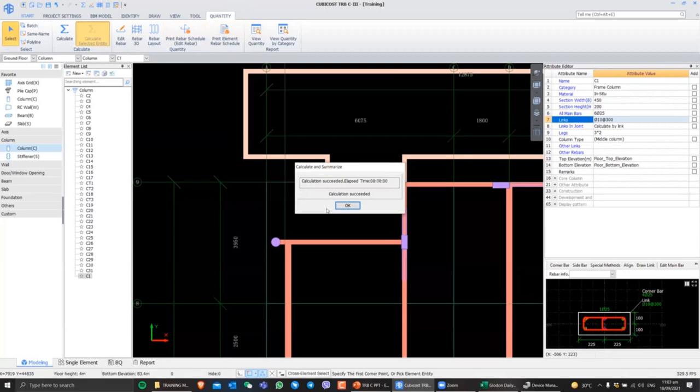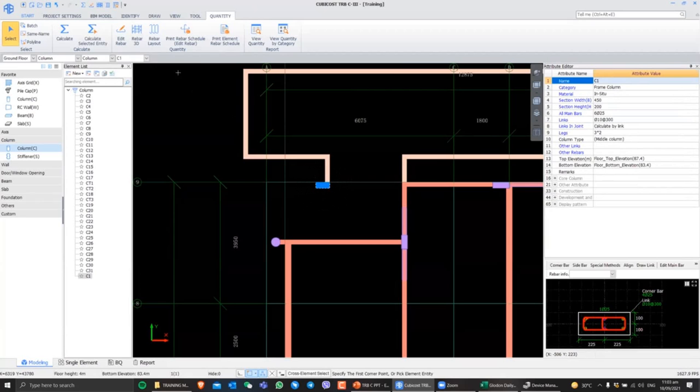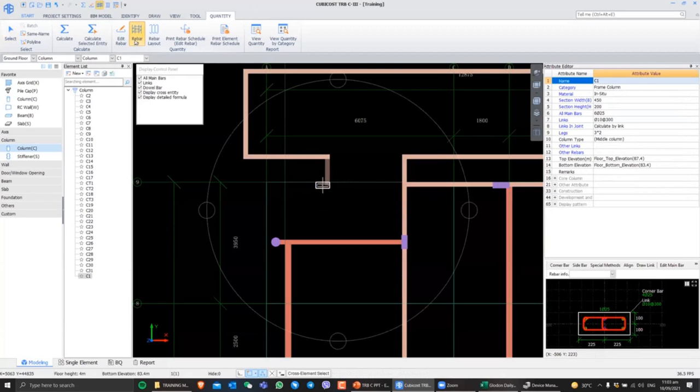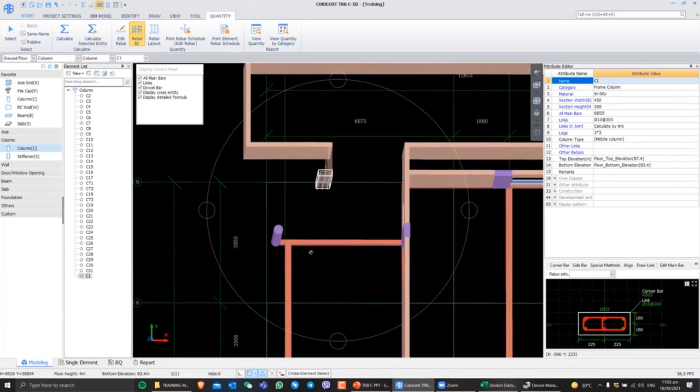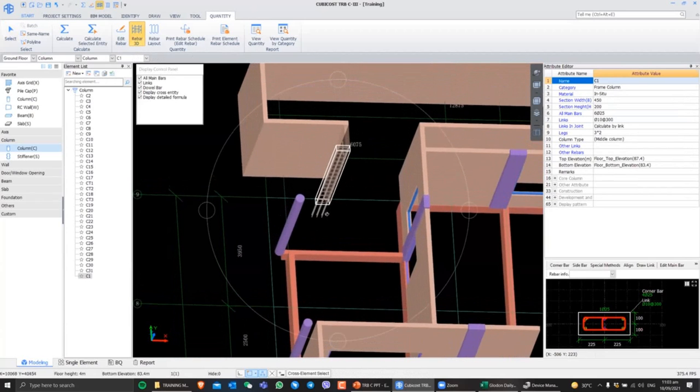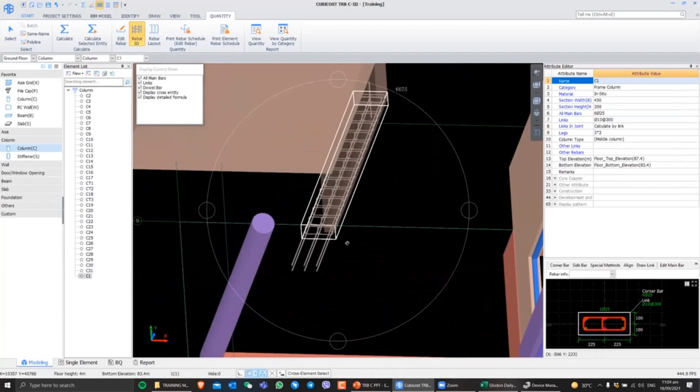Now, ipapakita ko lang po sa inyo dalawang bagay. No? Dalawang bagay lang po muna ipapakita ko sa inyo. Rebar 3D and edit rebar. What are those two? Rebar 3D, select the column and press rebar 3D. Papakita niya po yung bakal in 3D view po. In dynamic view. Ayun, may bakal na tayo. So, we have this main bar right here.